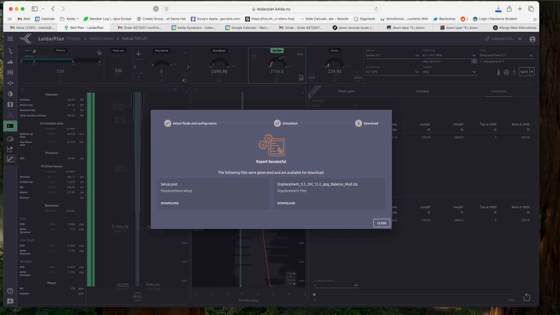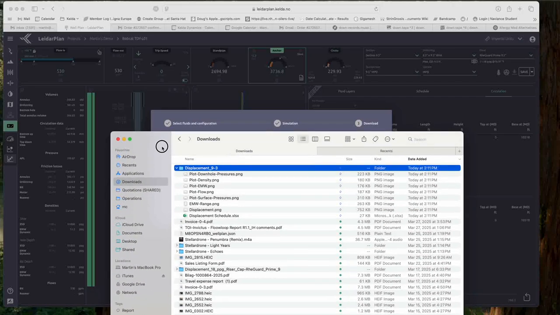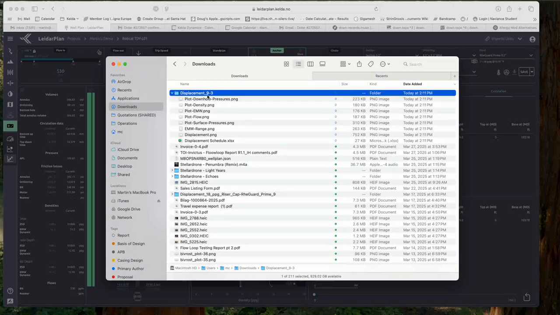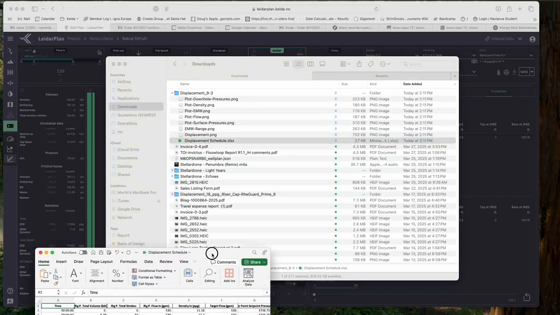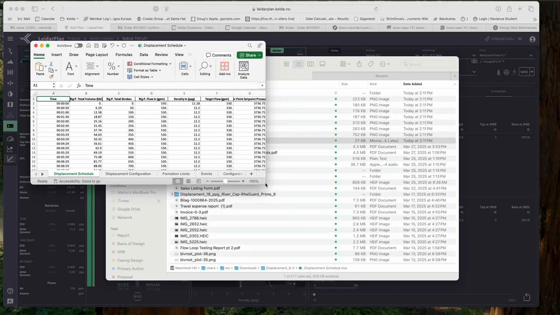And what we will do then is I'm going to have a look at those here, and what you will, oops, that's not going to let me, oh, there we go. This is what I want to show you. This is the displacement folder that will be brought down. What you want to have a look at, let's go directly into the displacement schedule, the CSV file. This is what this is going to look like.